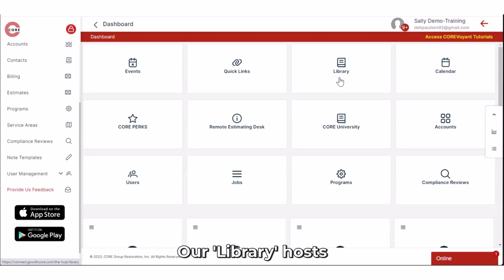Our library hosts all our carrier program guidelines, as well as COREVoyant training. The remote estimating desk. This is great. Per carrier guidelines, if you have a Symbility ID or Xactnet address, you're stating that you'll be estimating on those platforms. So for example, you have a Symbility ID and your estimator's out, you can create a rough draft Xactimate PDF and send it in here, provide your login for Symbility, and then they can transfer it for a fee to a Symbility one.